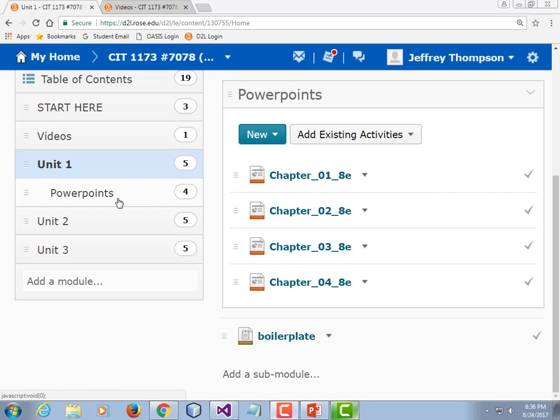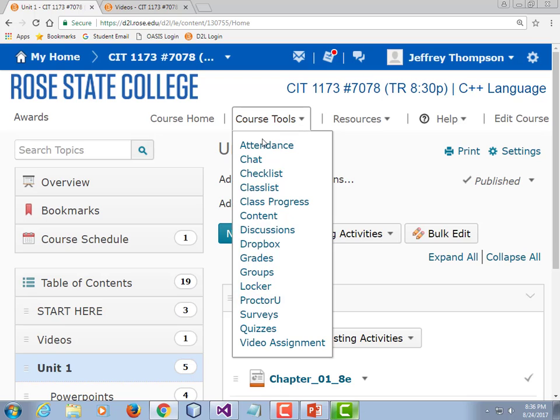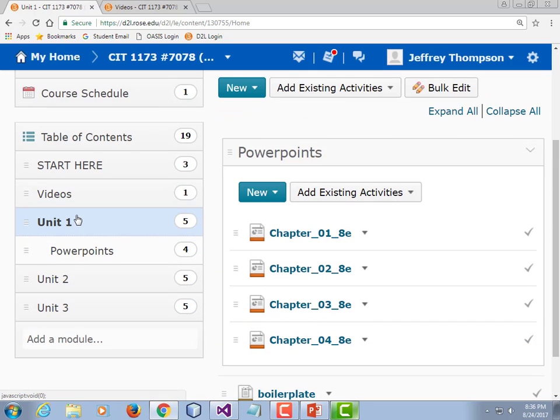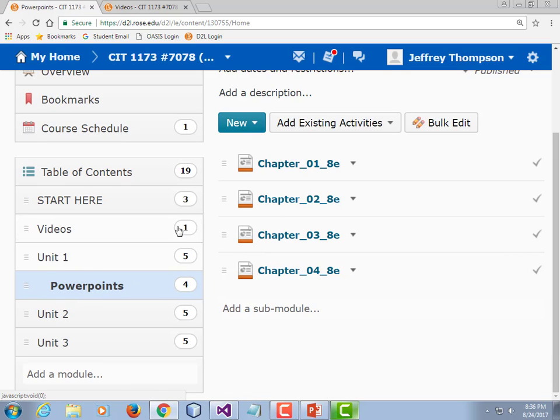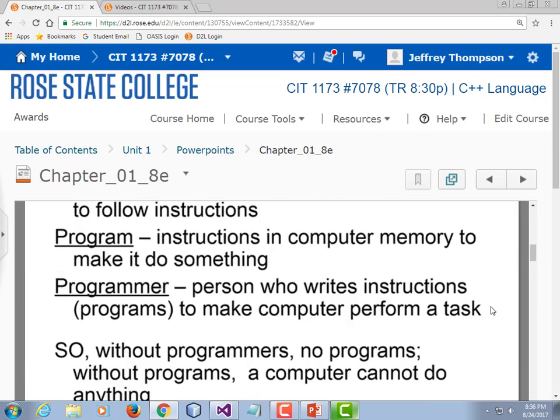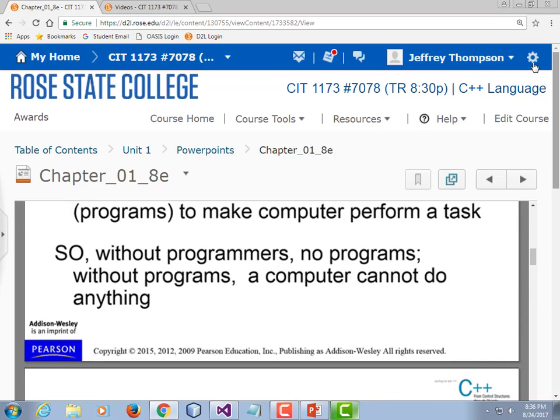From the beginning. So if you refresh your contents page, go into D2L, content, find Unit 1, PowerPoints. Unit 1 is going to consist mostly of these three PowerPoints, 2, 3, and 4. Why? Because Chapter 1 in most textbooks is a little bit tedious.